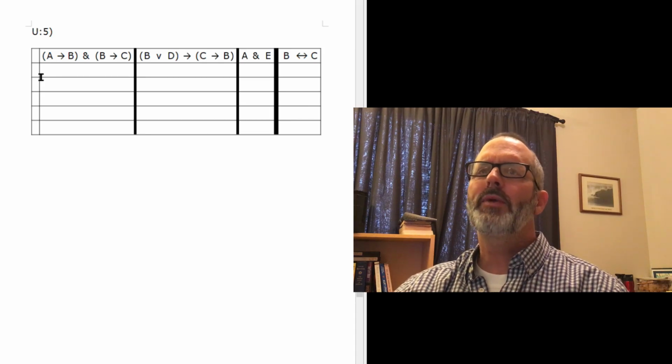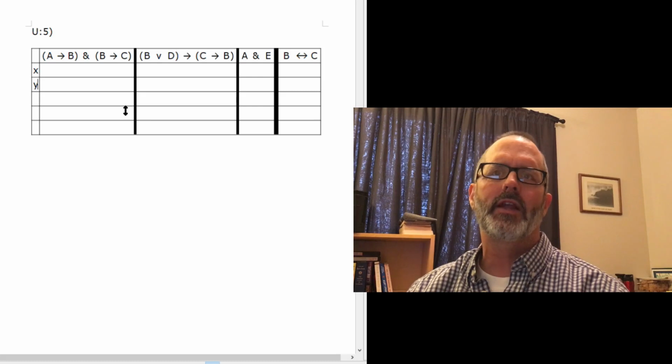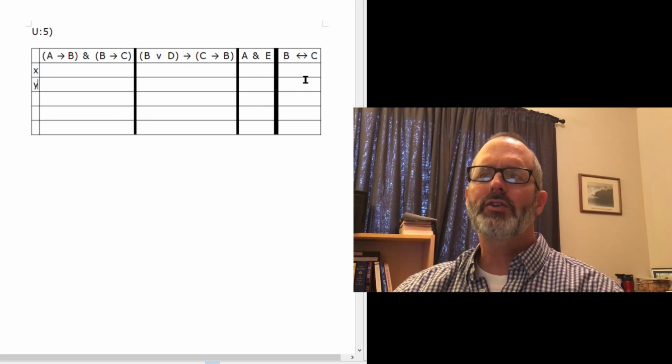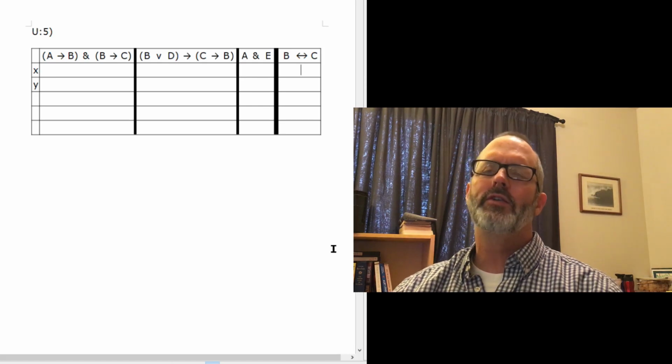Let me do this. Let me show you what would happen if you don't see shortcuts, right? So let me label 2 lines, and let me show you what would happen if we started here. If we started with our conclusion, let's just look.